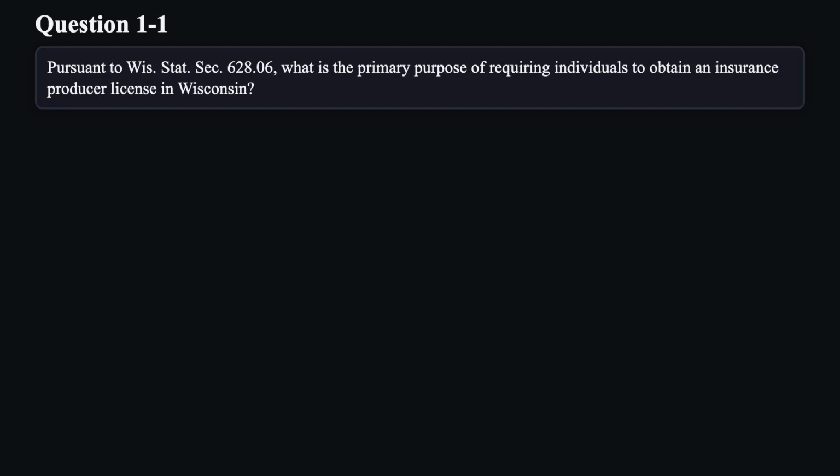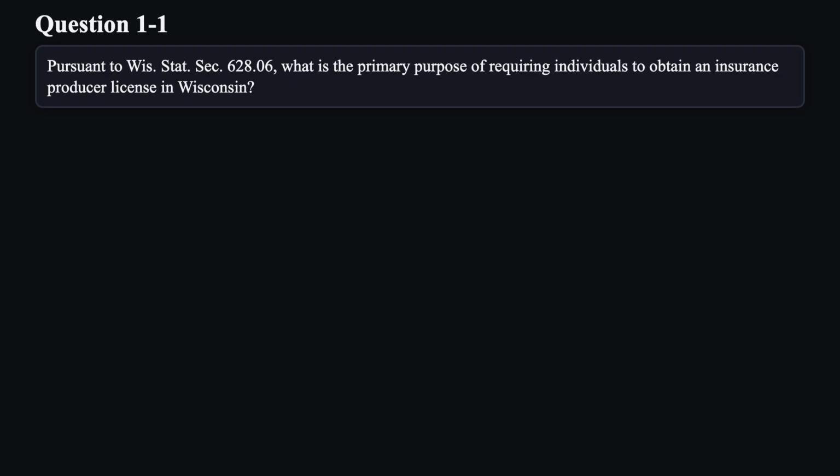Let's walk through the format. I'll read each question and its choices. Let's get started. Question 1. Pursuant to Wis. Stat. Sec. 628.06. What is the primary purpose of requiring individuals to obtain an insurance producer license in Wisconsin?